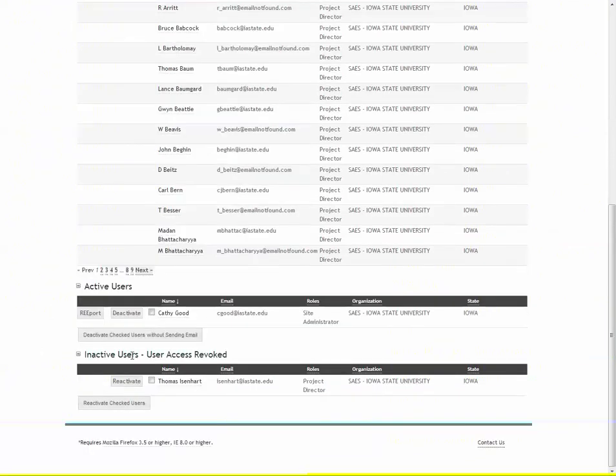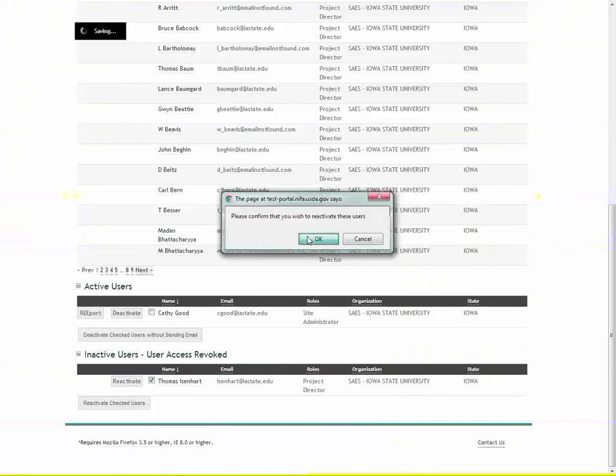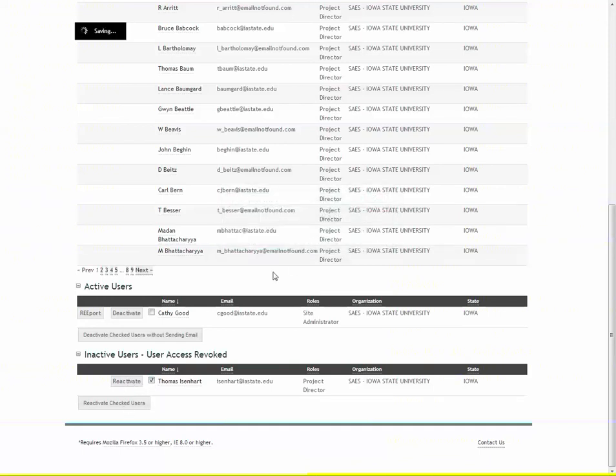And now you can see we have a new heading of inactive users because I deactivated that user. And then you can reactivate a user at any time just by reversing the process. I can select them, any number of users, and then click reactivate. I confirm my action, and it'll move that user back up under the active users folder.